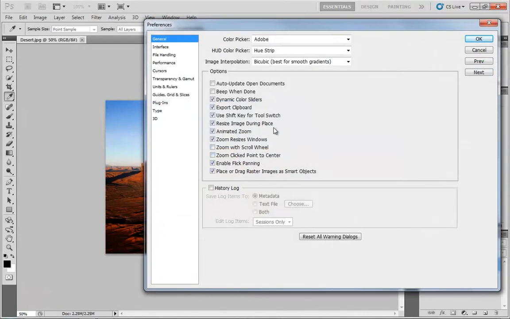The next one we have is Zoom with Scroll Wheel. I actually use this a lot. I practically never use Zoom Resizes Windows, but I use Zoom with Scroll Wheel as opposed to panning with the scroll wheel. That's because if I want to pan an object, as I mentioned in a previous video, I generally will just hold down the space bar, and I don't need to use the scroll wheel for any of that sort of thing.